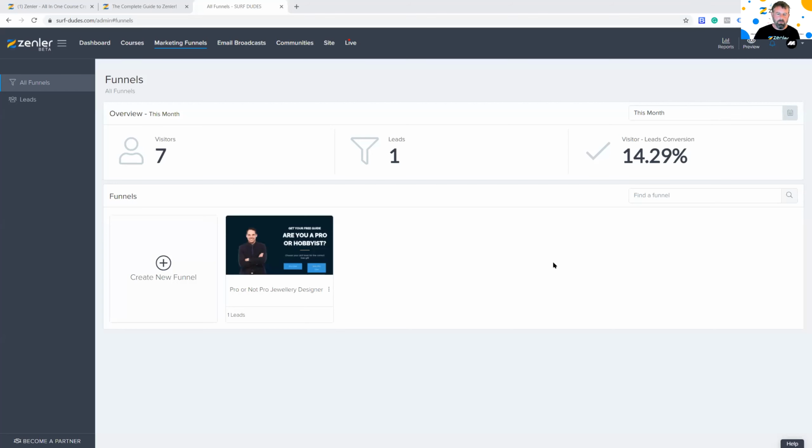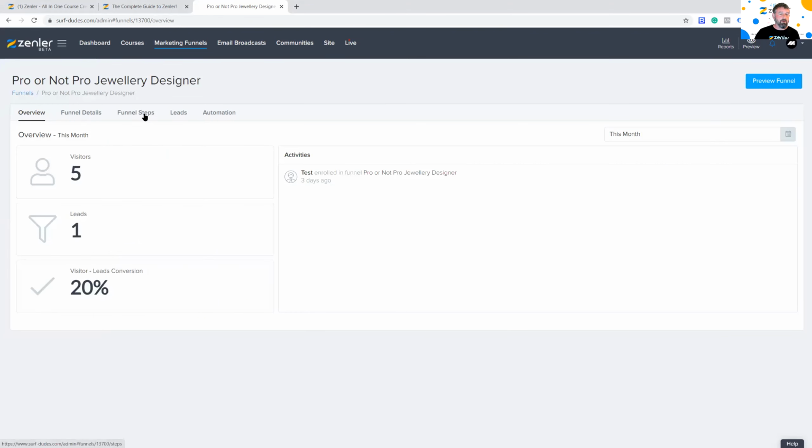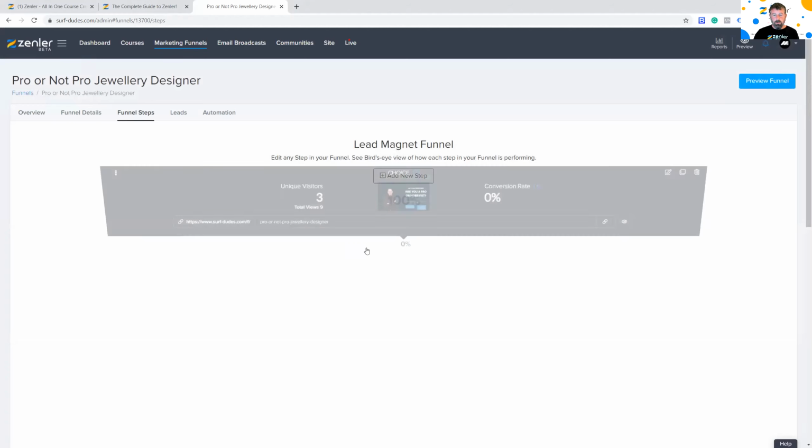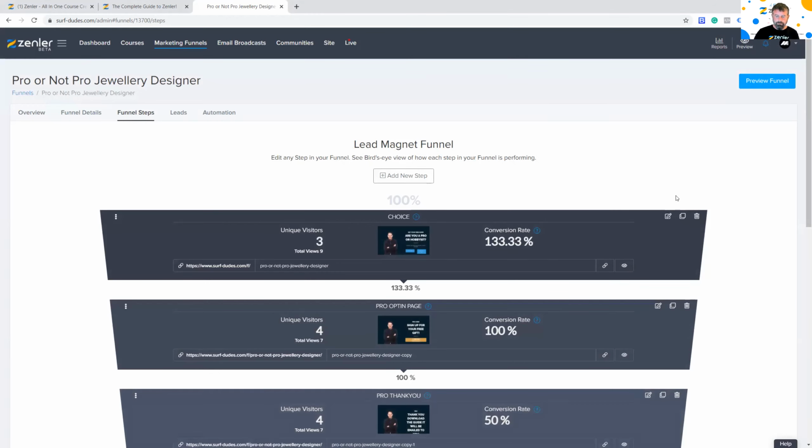All right. So what we've got here is I've used a jewelry design course as a way of filtering pro jewelers, professional jewelers who've got their own businesses, and then hobbyist or non-pro users. What I want to do is send them into a funnel and separate the two out. And it's as simple as doing this. So I'm going to jump into the funnel now. I'm going to look at the funnel steps, then we're going to look at the automation that goes on between them. Now I want to talk about this funnel first of all.